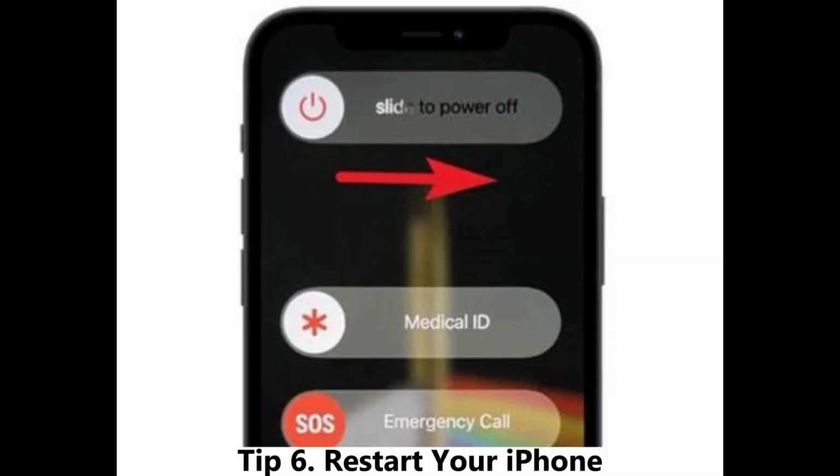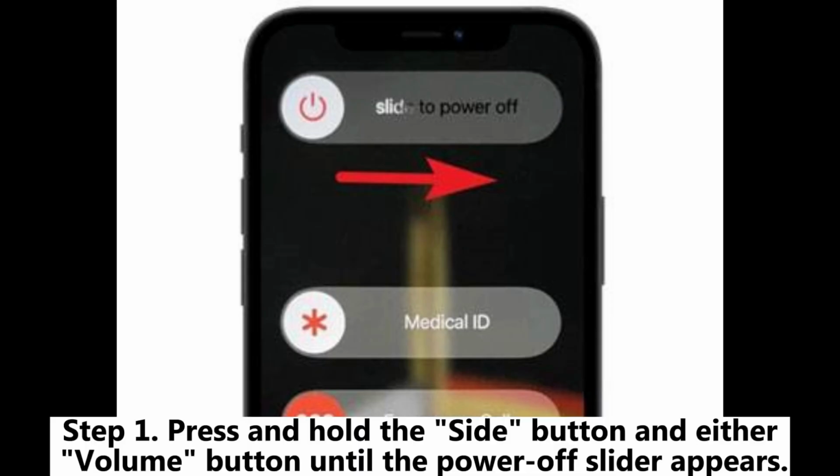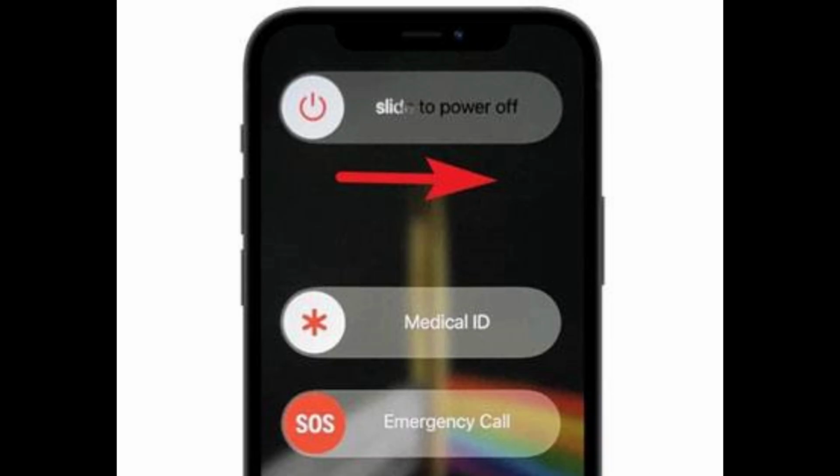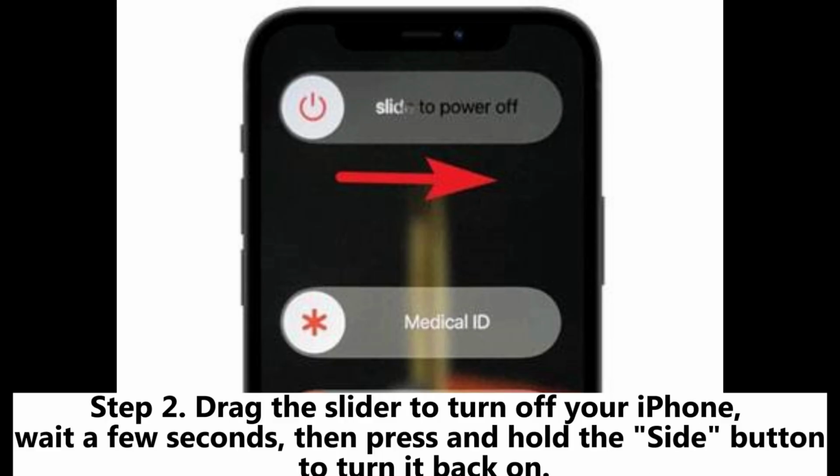Tip 6. Restart your iPhone. Step 1. Press and hold the side button and either volume button until the power off slider appears. Step 2. Drag the slider to turn off your iPhone. Wait a few seconds, then press and hold the side button to turn it back on.